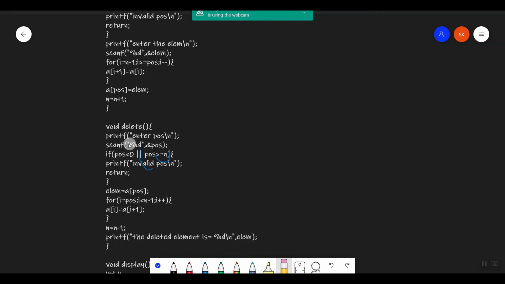So suppose you have an array with positions 0 and 1, and you have to delete the element at position 0. What you have to do is give the position, a of 0. So a of 0 will be given to an element. If the position was less than 0 or greater than or equal to n, here n equals 2, then the if statement will execute, that is invalid position.